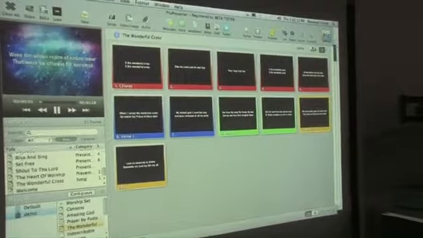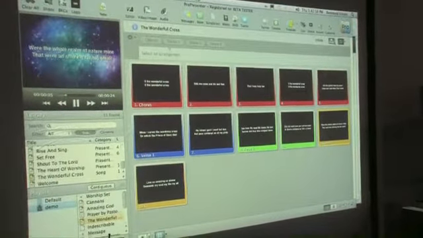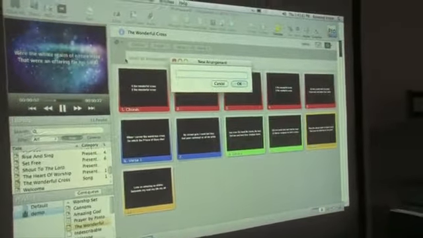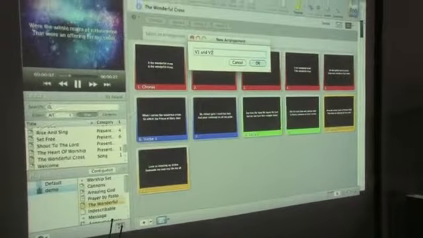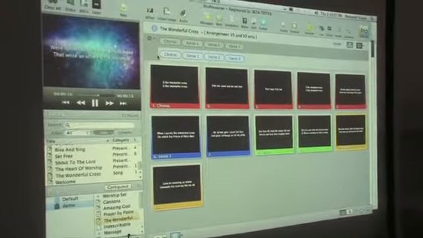So what we can do is create an arrangement in ProPresenter 5. I'll do that by opening the arrangement editor and coming under here and saying add new arrangement. I'm going to call this arrangement verse 1 and verse 2 only, because for this given Sunday all we're going to sing is verse 1 and verse 2.